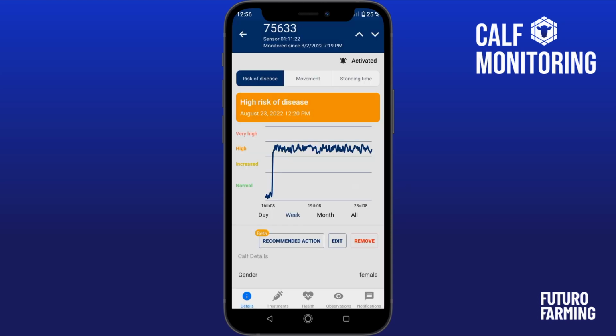The colored box indicates the current risk of disease. In the case of this calf, there's a high risk of disease. The diagram shows you the progression of the risk of disease. In general, the risk is divided into 4 levels: normal, increased, high, and very high.